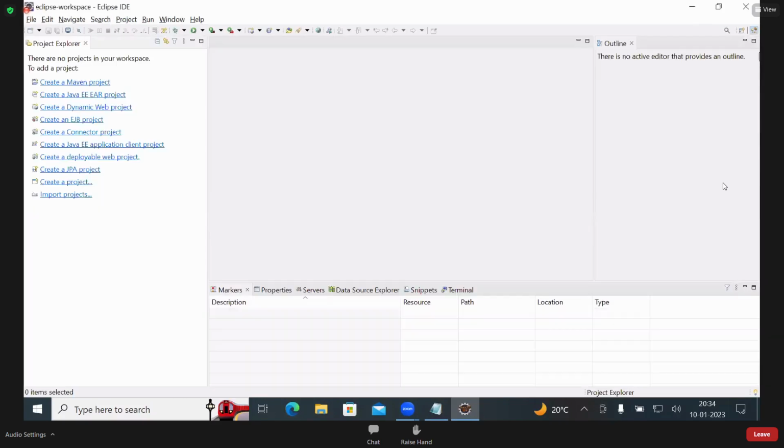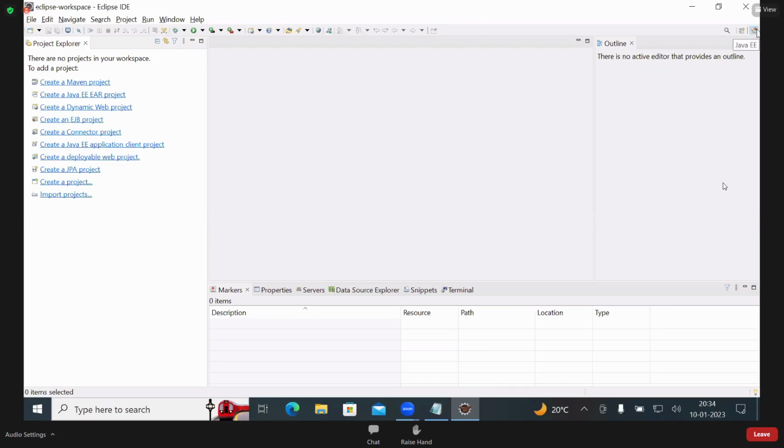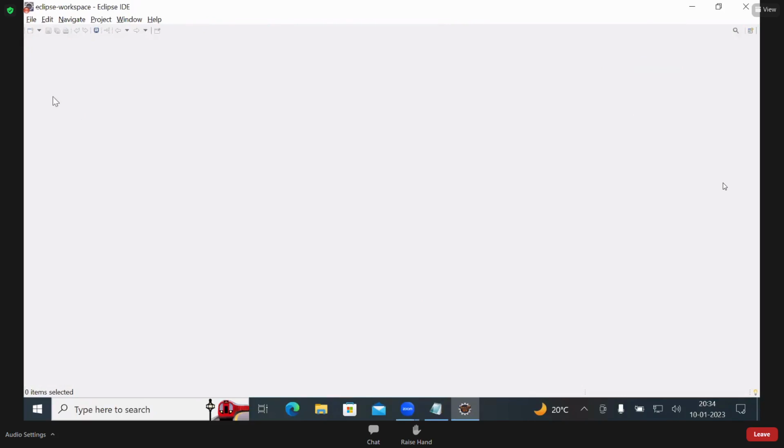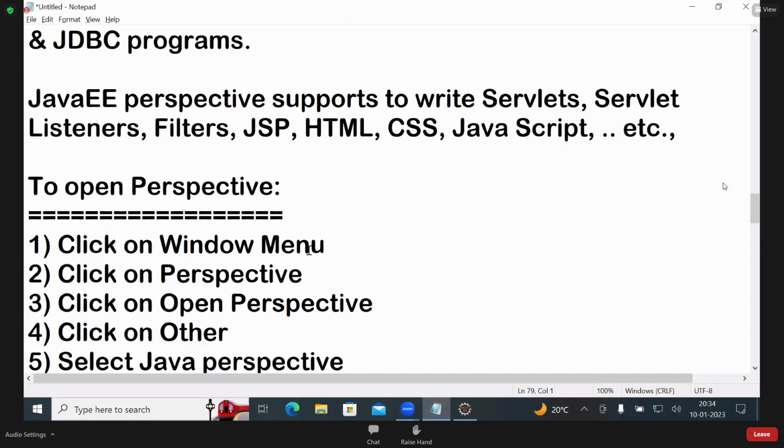Now an icon appears at top right corner. See, now this is Java EE. If you just place the mouse pointer, Java EE shows. Close. Like this. Okay. That is how to open a perspective and how to close a perspective.